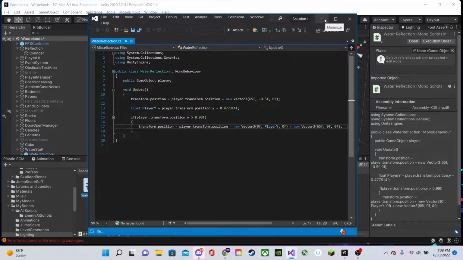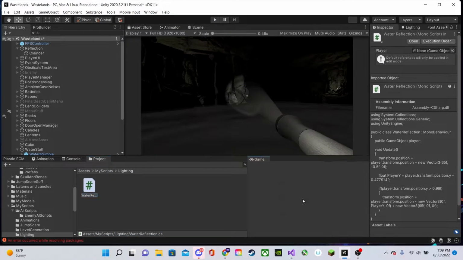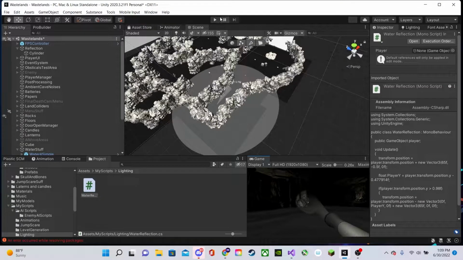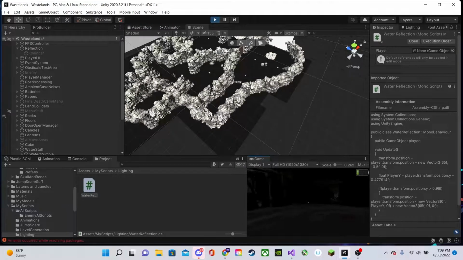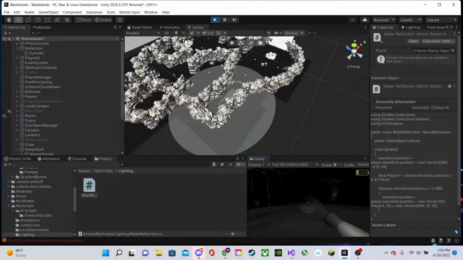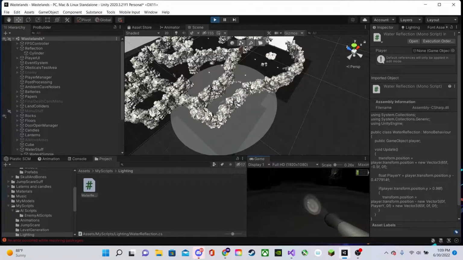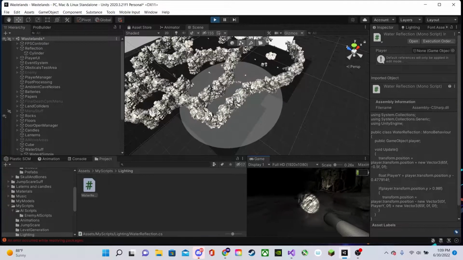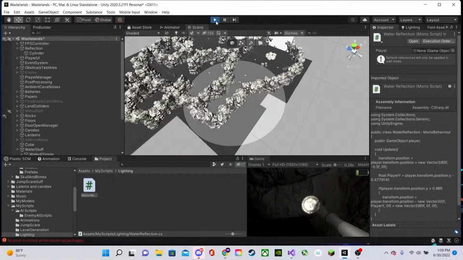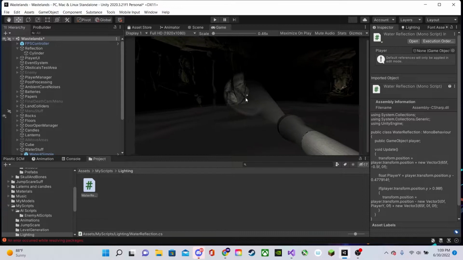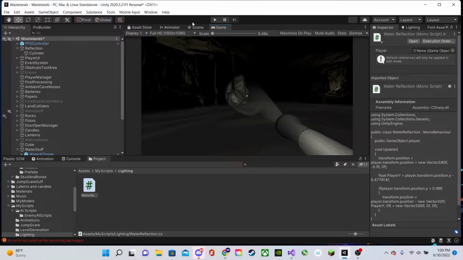Again, probably a really stupid way of doing it, but you'll see here, if I bring this down, when the flashlight is off, there's no cylinder. When I turn it on, you'll see up in the scene view that there's a cylinder that turns on and off, and then it moves with the player. When I jump, it stays the same Y position. Anyway, really stupid way of doing it, but it works, so whatever. I'll probably tweak it in the future.